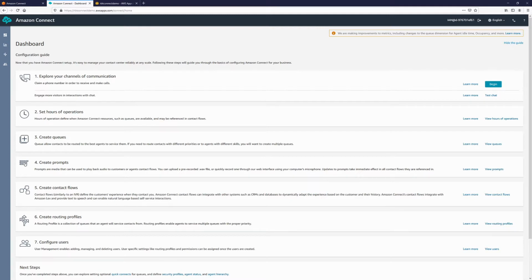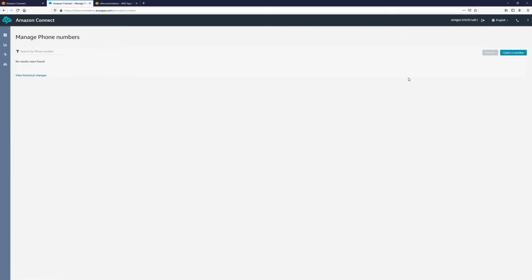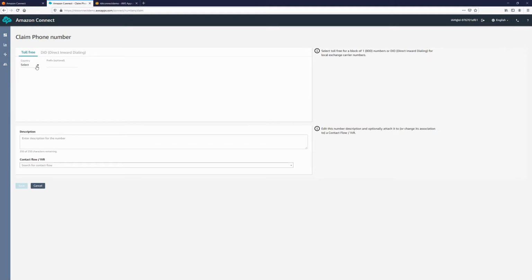The first thing that we need to do is claim a phone number, because this is how we're going to get people to connect and call us. So what we're going to do is come down to our routing and click phone numbers. We're going to go over to the side and click claim number. And inside here, we're going to grab a toll-free number. Now we have two different types of numbers. There's toll-free and DID, like we talked about before in the pricing. Toll-free, obviously the caller doesn't pay for anything. So we're going to take our first number here. We're not going to assign it to anything yet. We're going to click save.